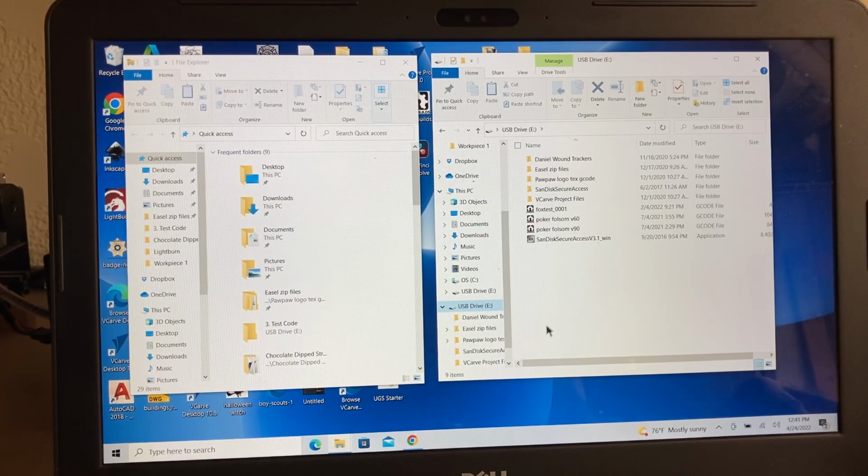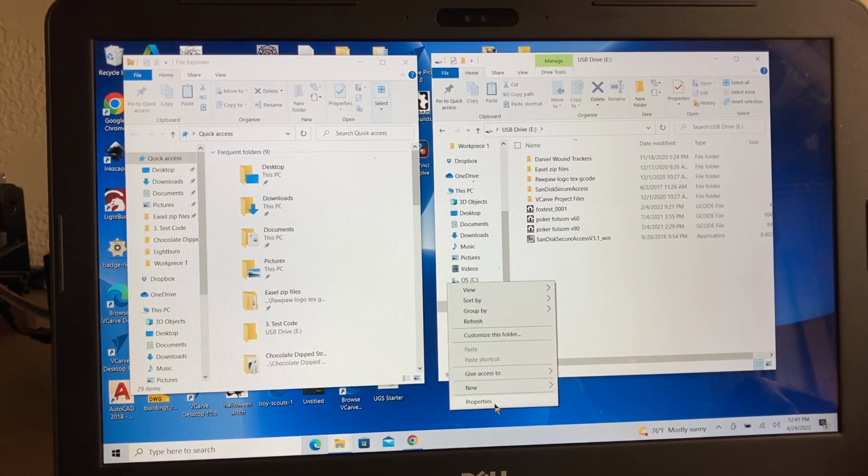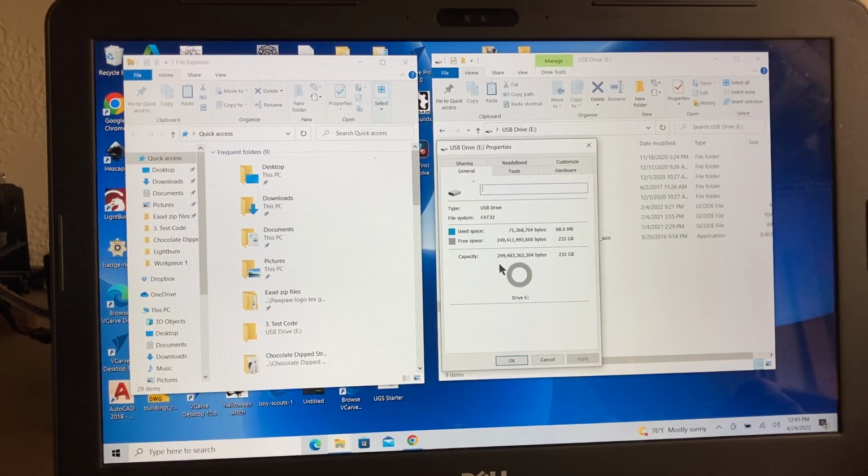The next thing that I want to do is go inside of this and look at properties. And right here you will see that I've used 68 megabytes on this particular drive, and I have 232 gigabytes. So that's important when we start saving files. We can't exceed the 232 gigabytes. So we're going to go ahead and close that.